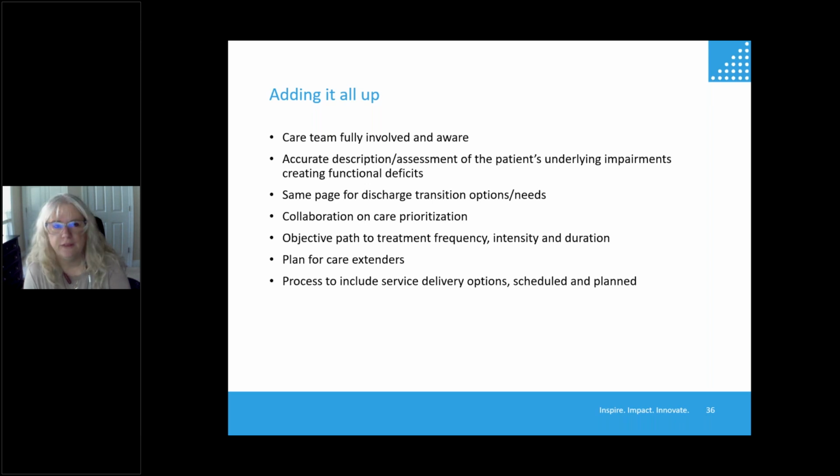We've collaborated on the care prioritization, which could change if things occur that move things along. Some disciplines can come in or out faster or slower. We have an objective path to treatment frequency, intensity, and duration. We have a plan for the use of a care extender, and we have a process now to include service delivery options, whether they're scheduled and planned.